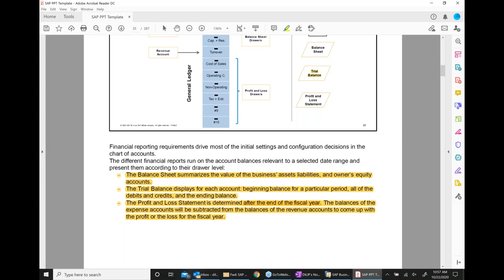Okay, so these are the three important financial reports which most companies will have. Make a note of these three.